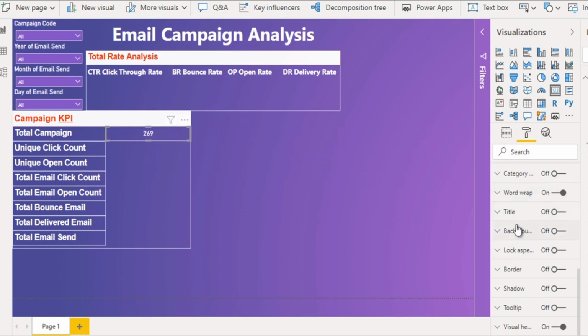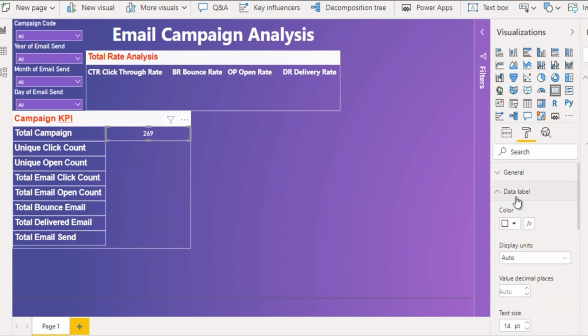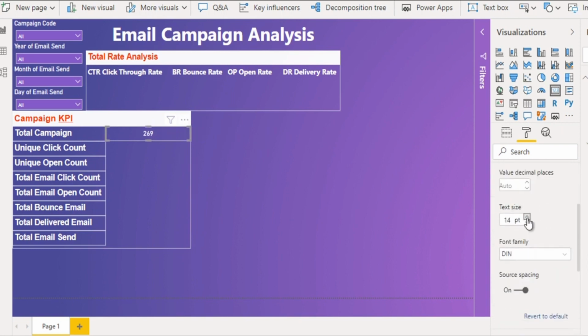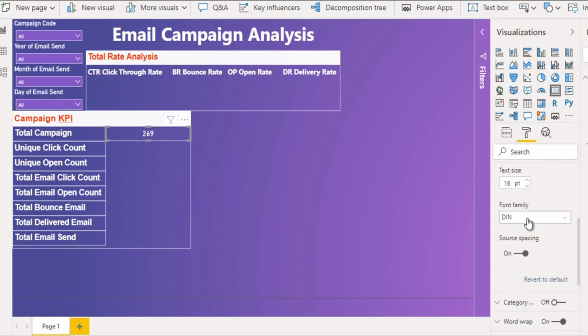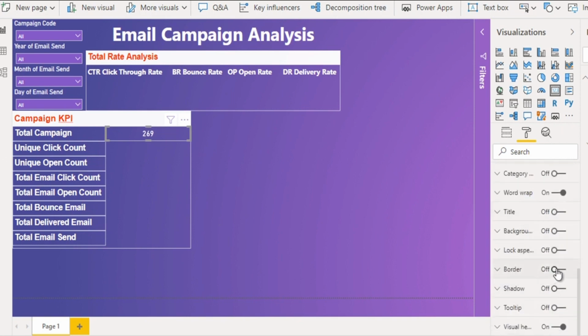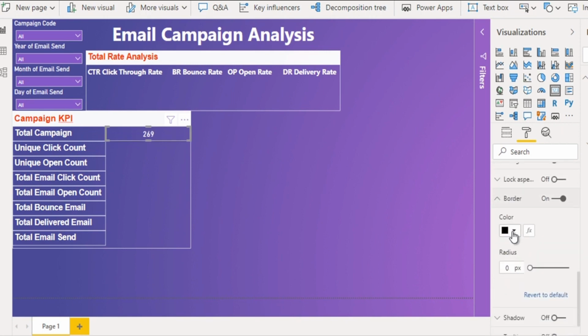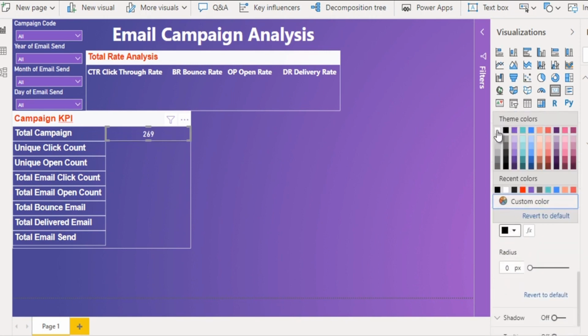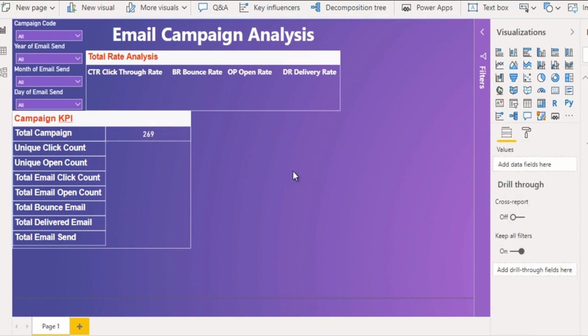After that, go to the data label and try to increase the size a little bit, like 16. That makes sense. After that, go to the border and try to add the border with the white color instead of the black. So it should have the white color. So the first thing that we have done is the 269.